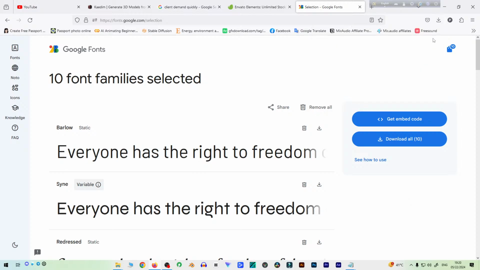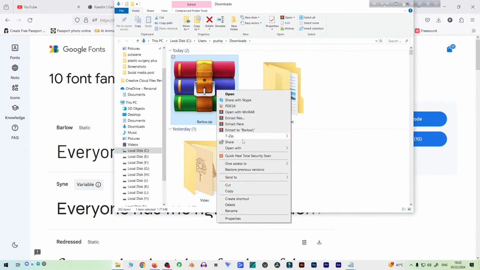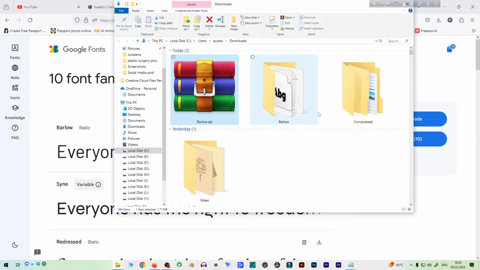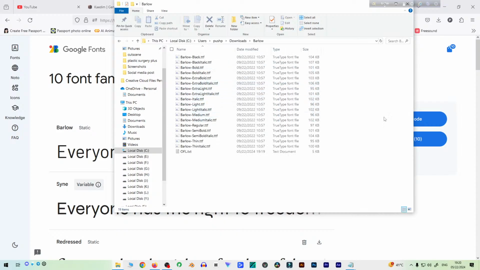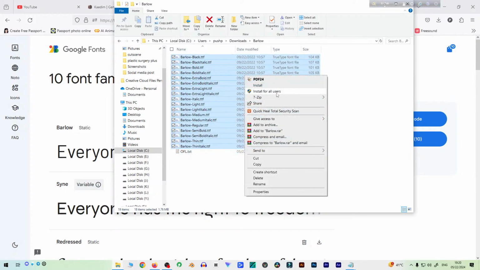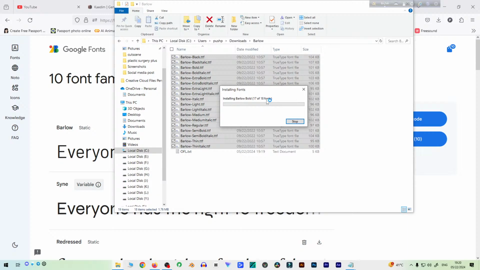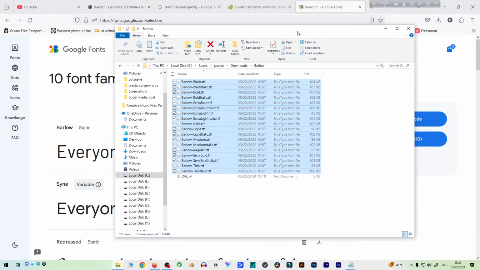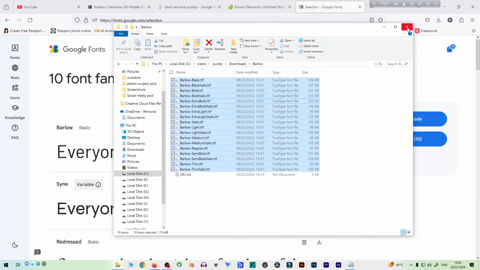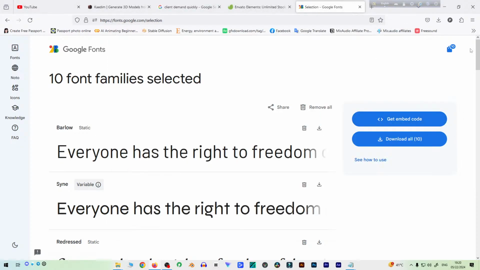So we need to do some extraction right now. We have to extract it right here and you'll get this kind of thing. So how can you easily install the font? First you need to select all, but you need to deselect this txt format, and then right click on your mouse and install for all users. So it will install automatically for all the users as you already gave the permission. So now we have done installing the font.